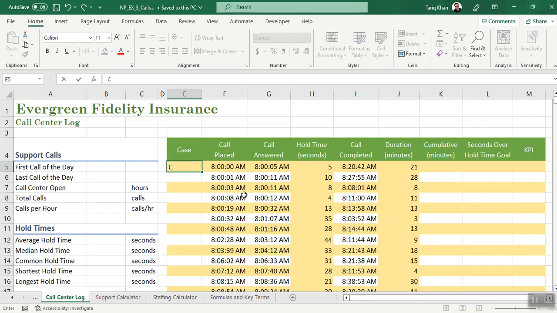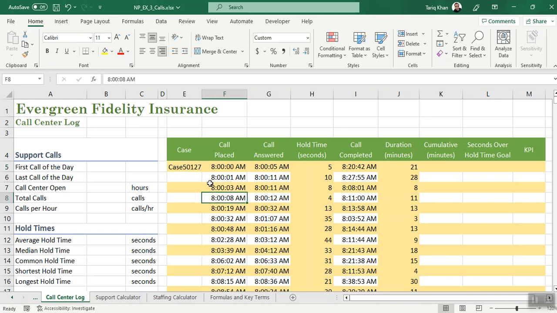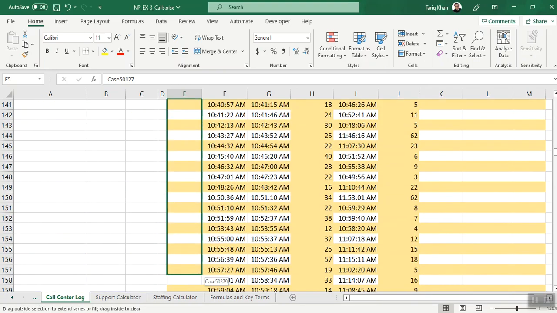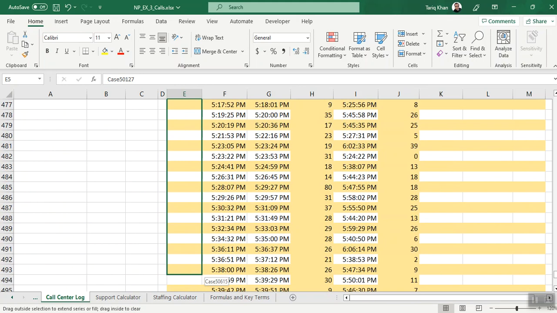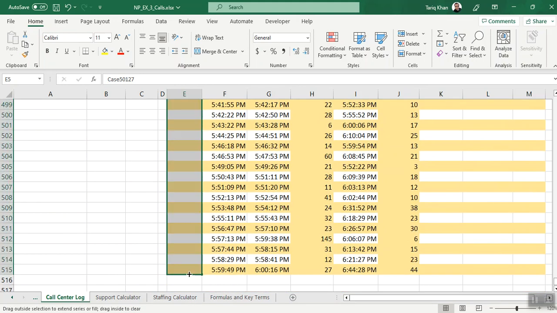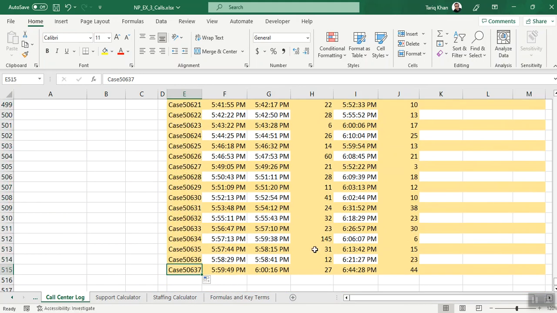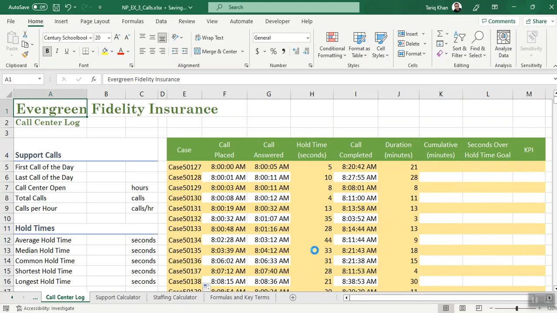So what is the first case number? The first case number is case 50127. Type it with me, because that's the first case number. Now, what would be the second case number? Obviously, it's 128, 129. So go one by one and give me the last case number. If you are seeing the last case number as 50637, that means your case numbers are working fine. Control Home and Control S.